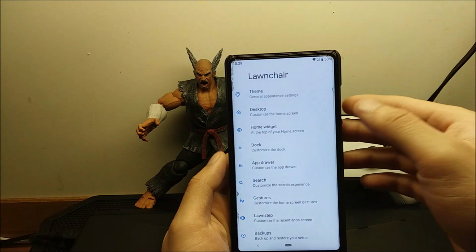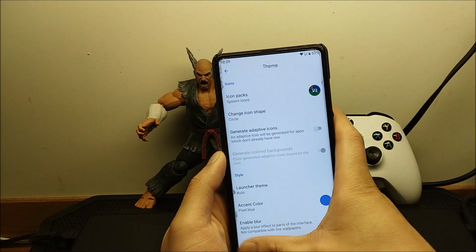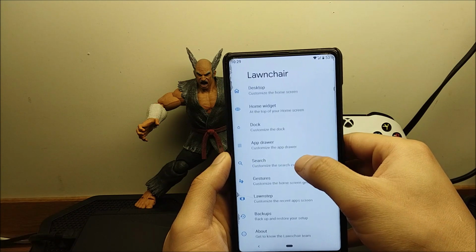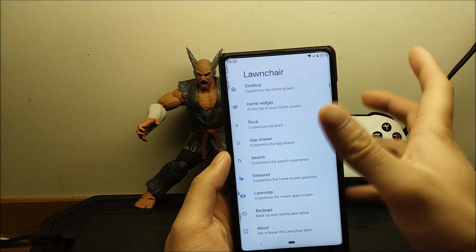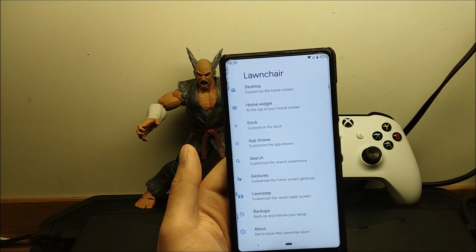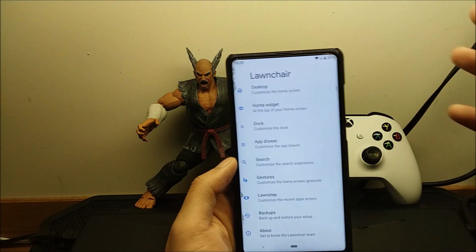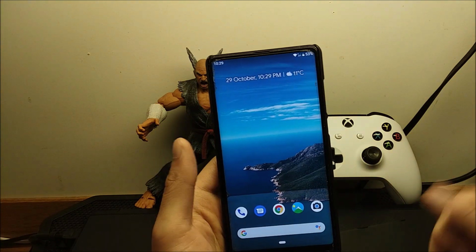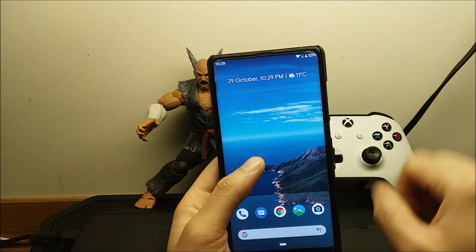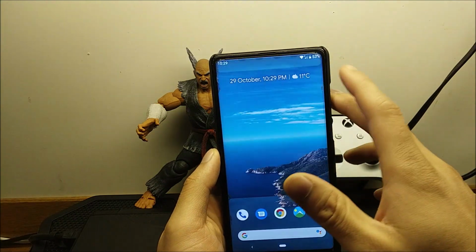So as you can see, there's still a lot of customization. You can go on a theme, you can change the desktop, you can change the dock, you can change how transparent or how blurred the dock is and things like that. But the most important thing that I believe custom launchers should have is gestures. As you can see, I have pretty small hands, and so I can't always reach up to the top to pull down my notifications.